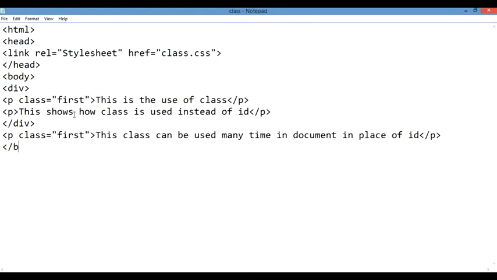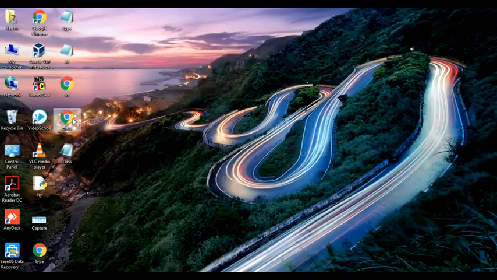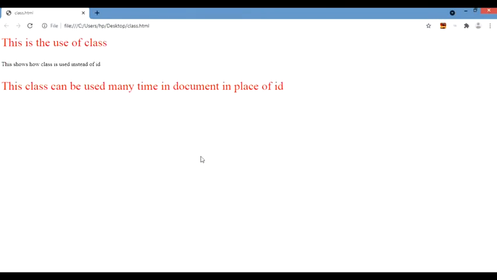So basically, we will use this kind of classes in our styling. Whenever I execute this code, you can see the output displayed is that the first class is in red, then the paragraph is not in red, and again one is in red.